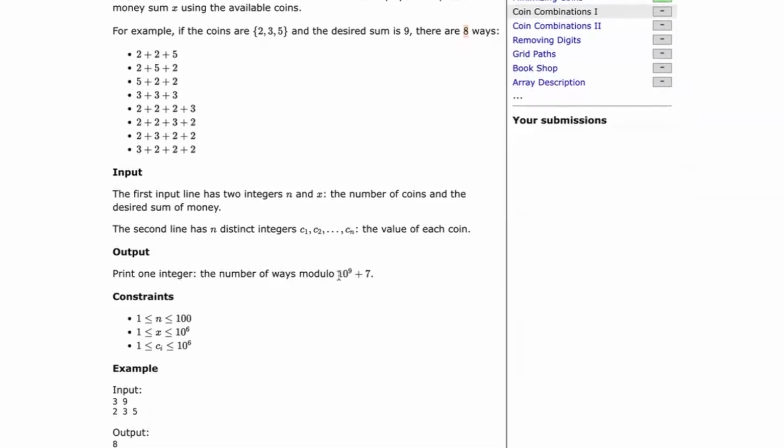We have to print the number of ways modulo 10 to the power 9 plus 7. Let's look at the logic building part first.